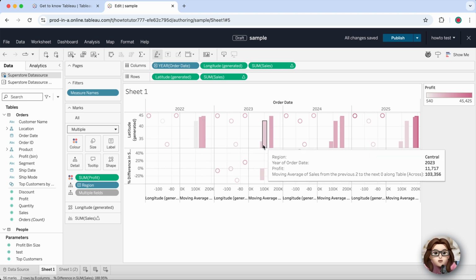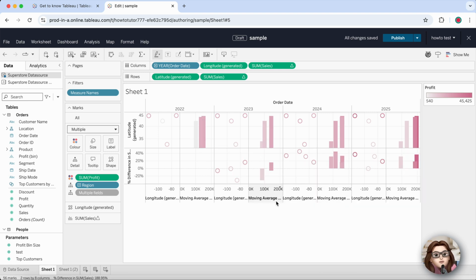And that's it. You've just enhanced your Tableau dashboard with customized colors.